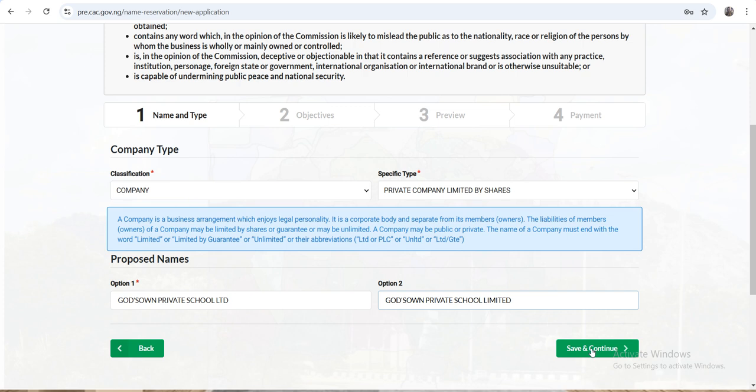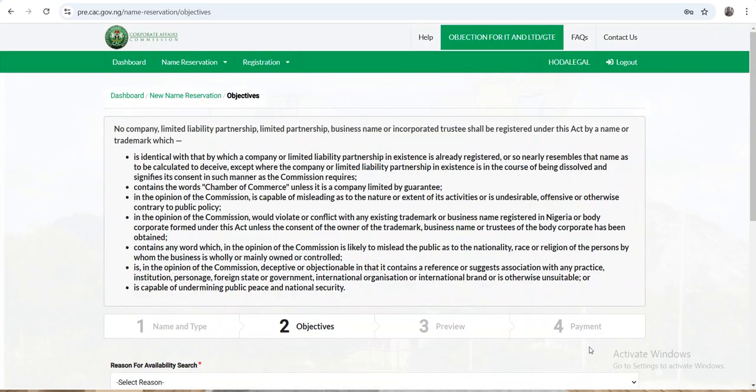Remember, this is a company registration. Under classification, make sure you pick company, and based on the type of company you are registering, if it's a private company limited by shares, make sure you pick that, and it depends on the options you choose. So right now we're going to save and continue.